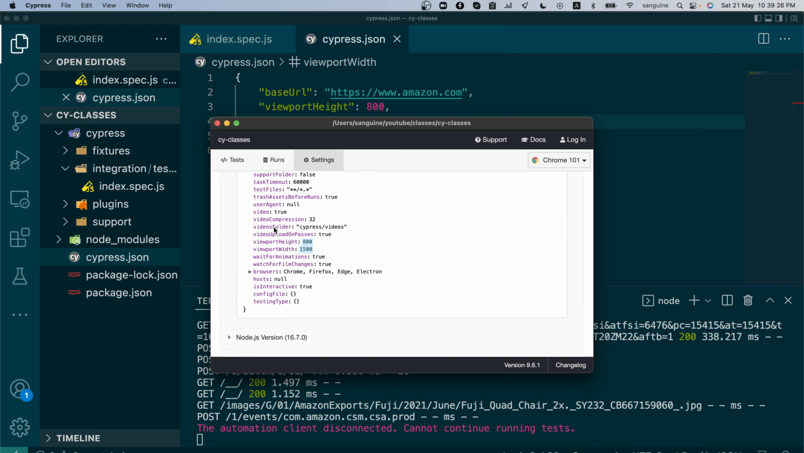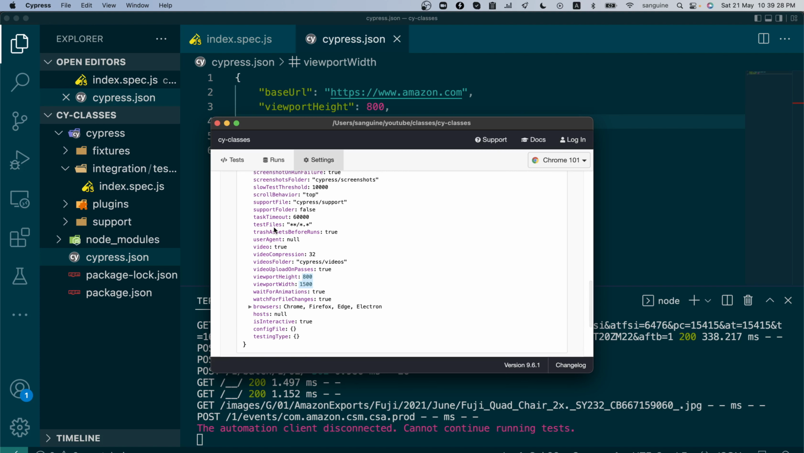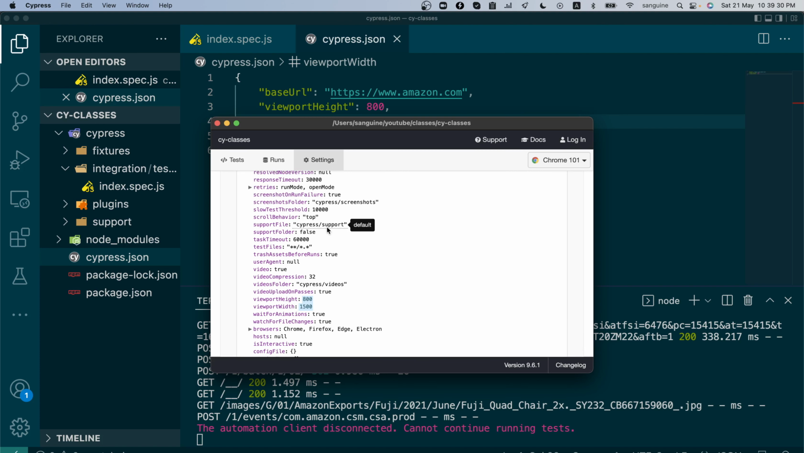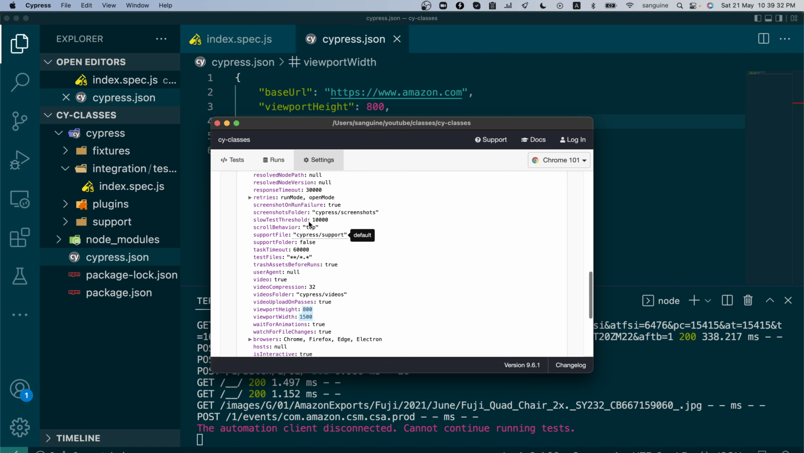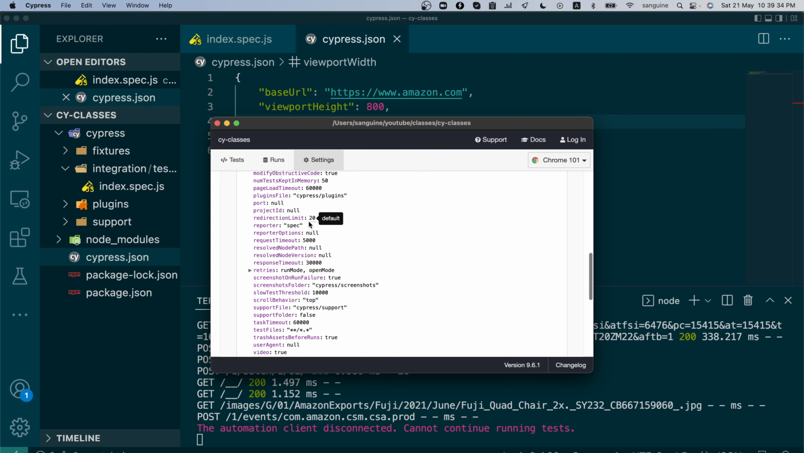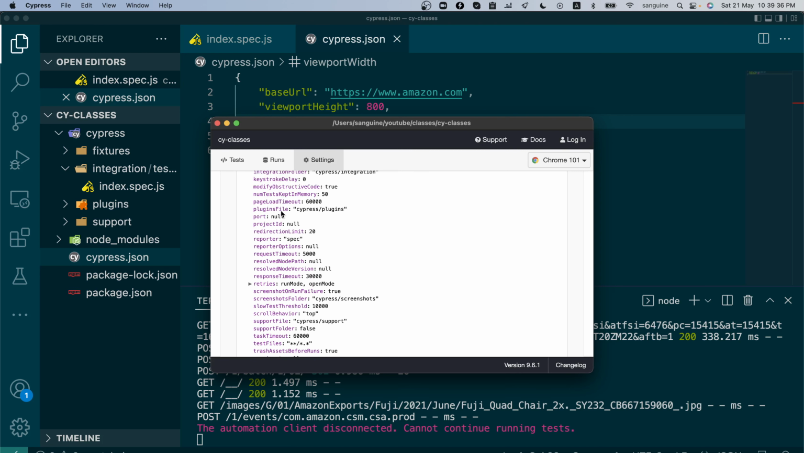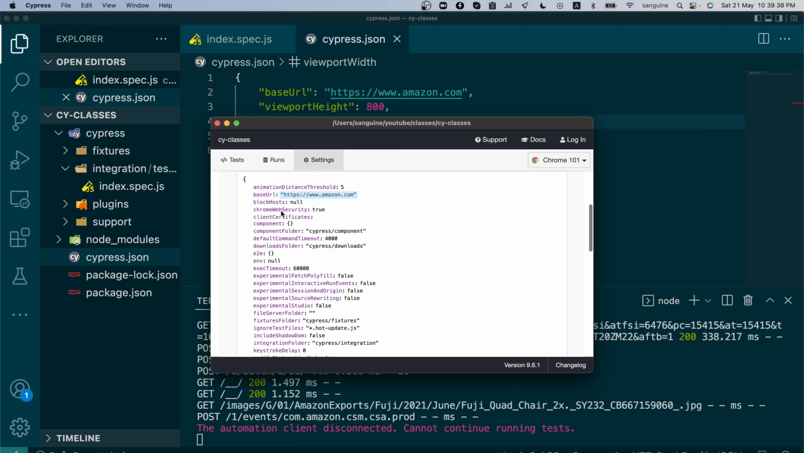And as I said earlier, we could also change the support file destination. We could change the integration file destination and the plugin file destination, if we so wish. But the idea that Cypress creates is that it checks these default folders first before it begins to check new folders that you may have created.